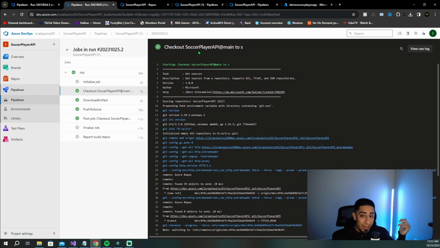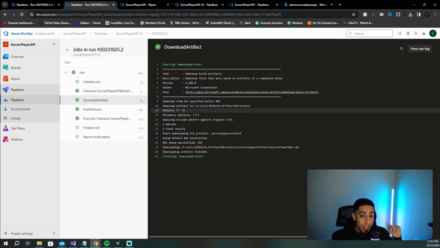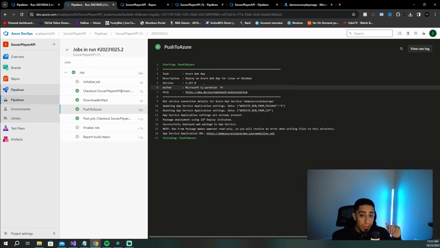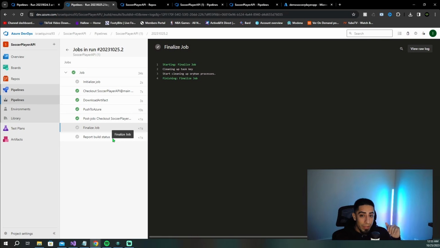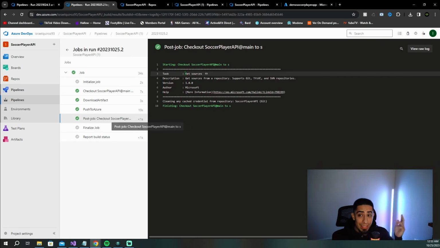So as we can see here, in our release pipeline, it again checked out the branch, downloaded the artifact, it went and actually found it. If you look right here, it actually went and found it correctly. Then we did the push to Azure. So it did deploy. And if you can see here, it did push and it gave us the URL here of where we pushed it to. And then everything finished. So with that being said, let's now go check Azure.